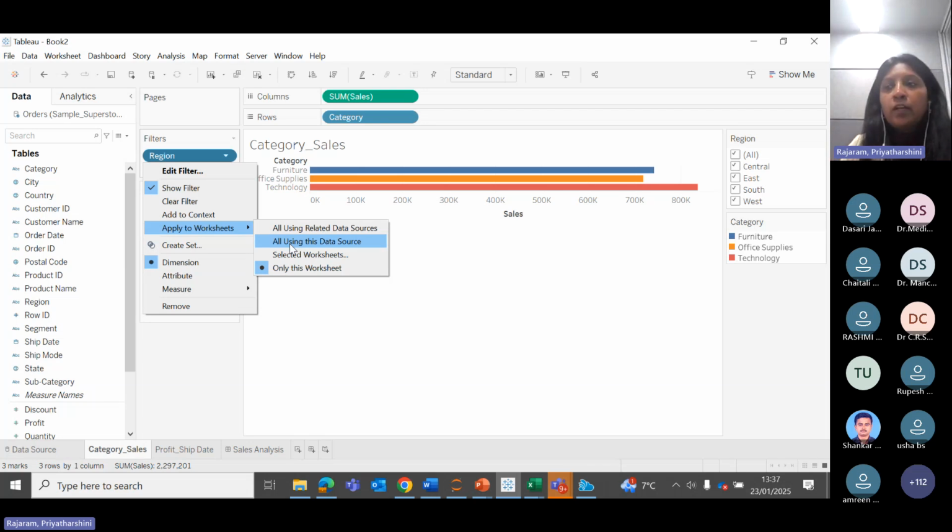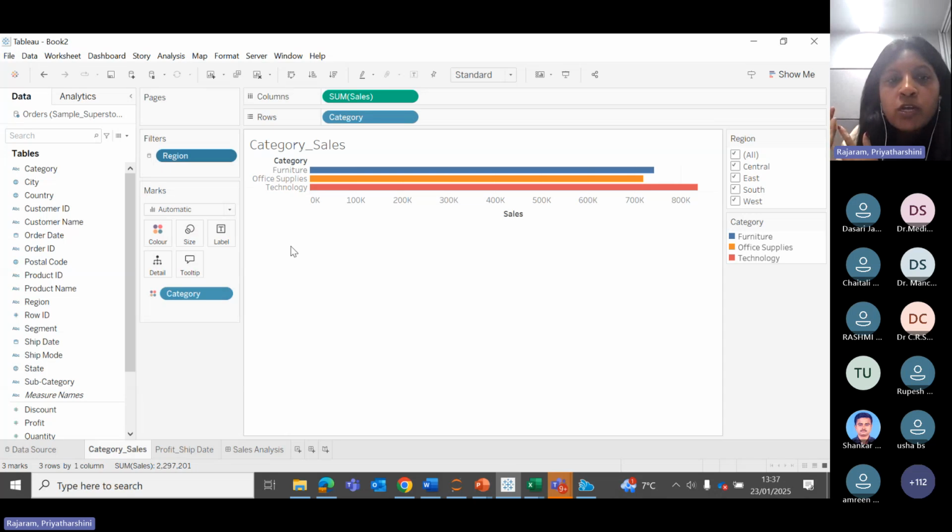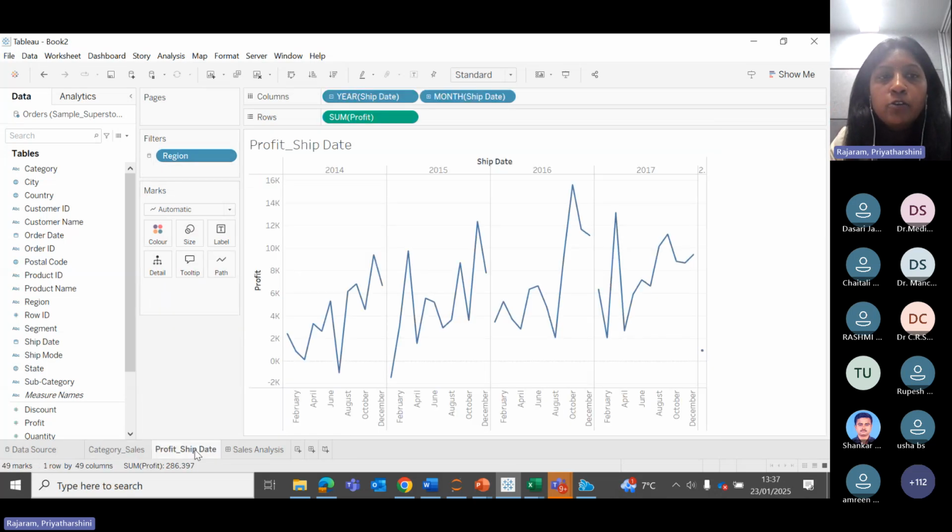So if from the same data source I'm creating 10 worksheets and I want to apply the filter to all 10 worksheets, we have an option for that. That's what we want: Apply to Worksheets, All Using This Data Source. All worksheets using this particular data source will have the filter applied. So just choose that. Okay, now I applied it, and see here also it's applied.